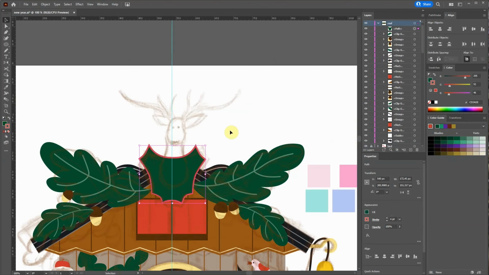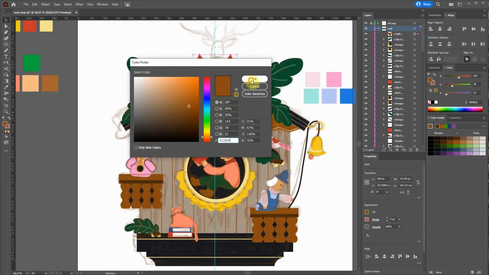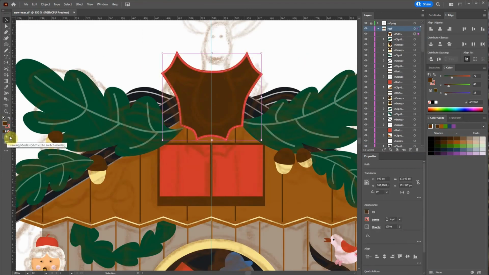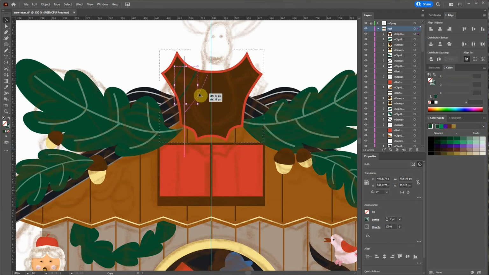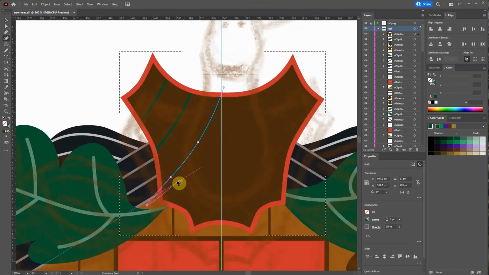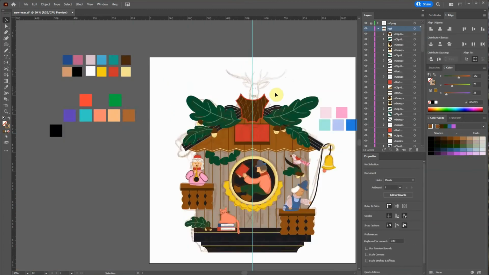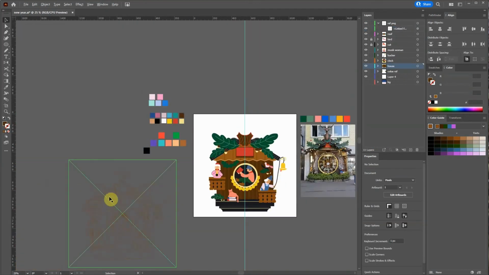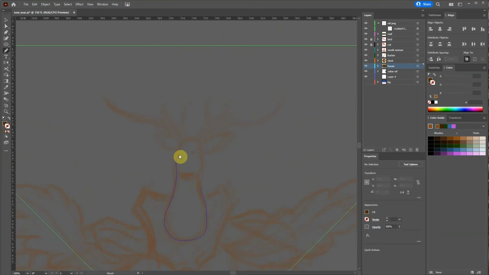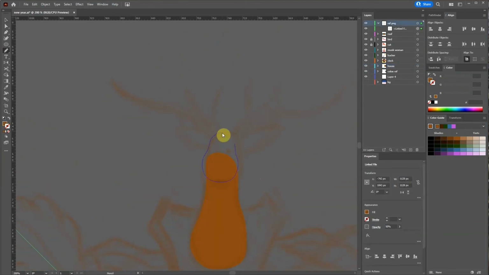Now add a red stroke for this shape and change the color to brown, and add a pattern with the draw inside mode for these shapes and strokes. So we're nearly done, and at the end we will create this deer and trace my sketch with a pencil and pen tool.